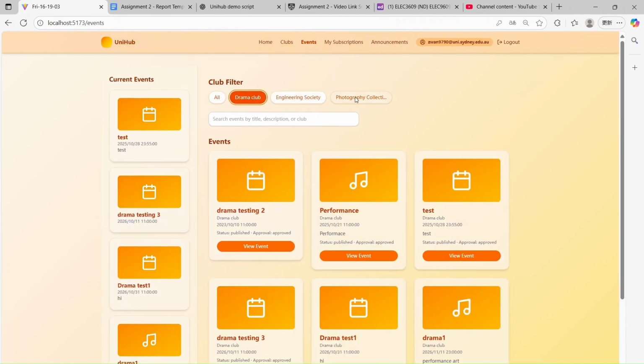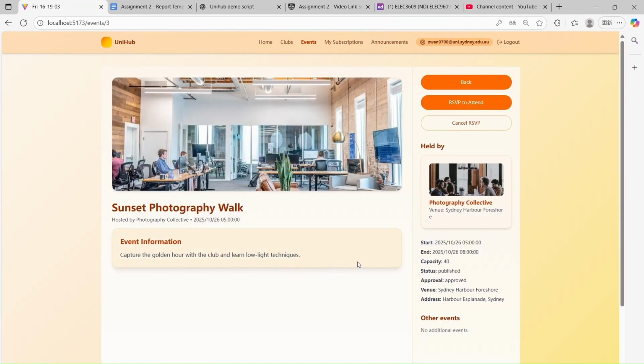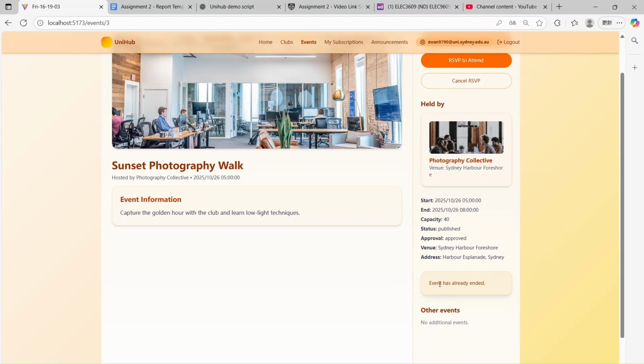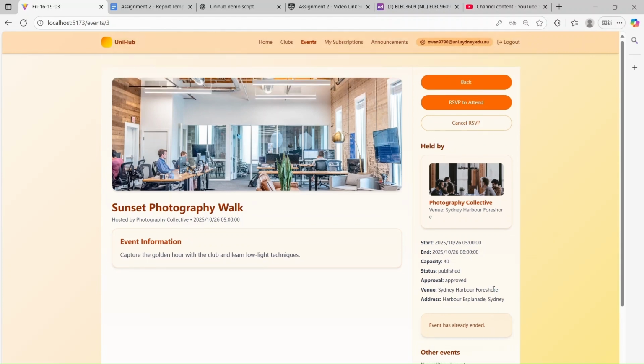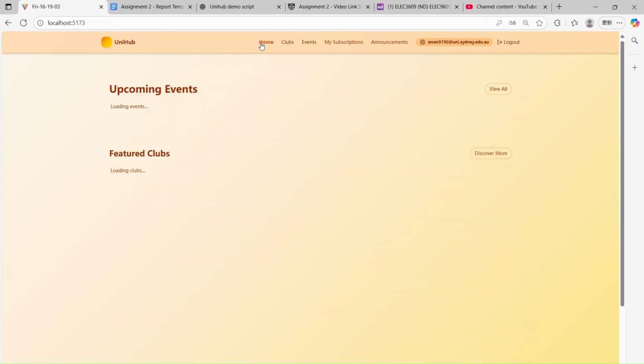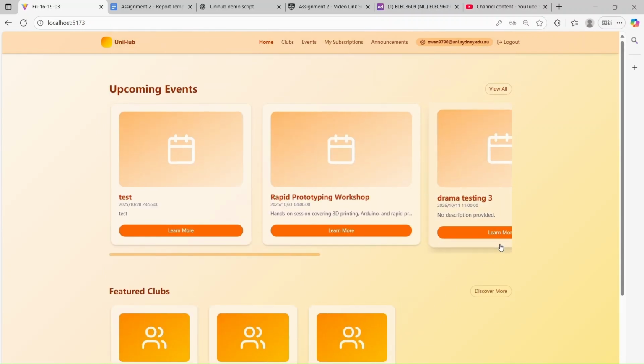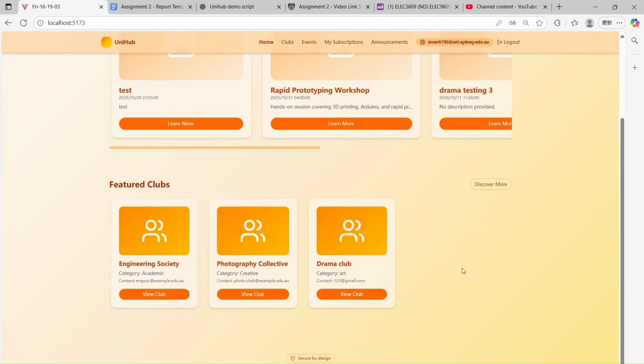Let's say for this event, I can RSVP to attend, which is pretty much like a check-in. So here it shows that the event has already ended because the time has already passed. And also for a valid event, I can also cancel my RSVP as well. Yep, and that's all for the normal user for the Unihub.